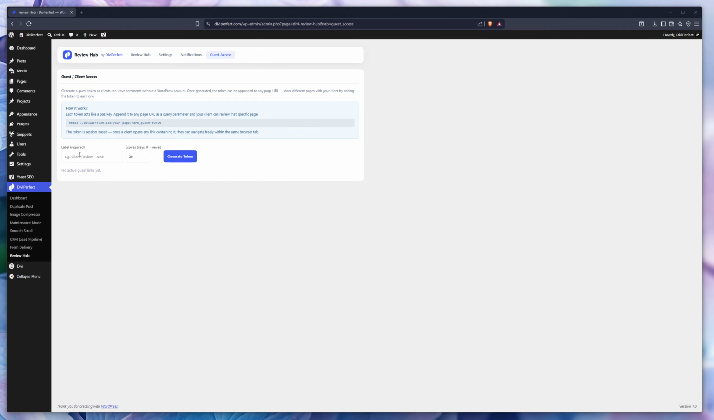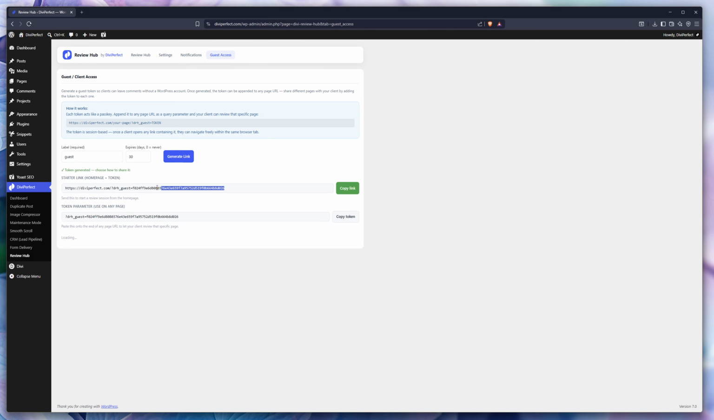So in order to do this, what you do is you type in a label. So I'm going to call this guest. I'm just going to generate token. Now this token is going to give you a URL. This URL can then be used for the client to navigate the entire website. It acts as a cookie.